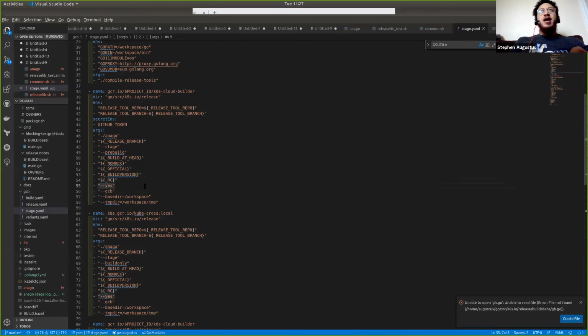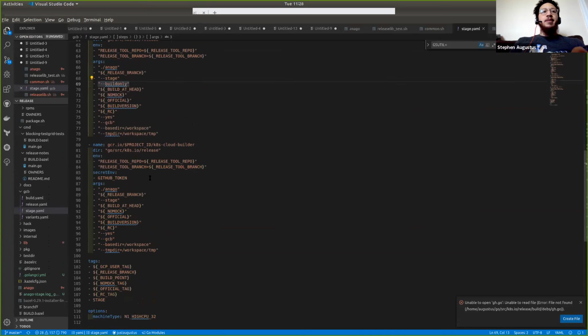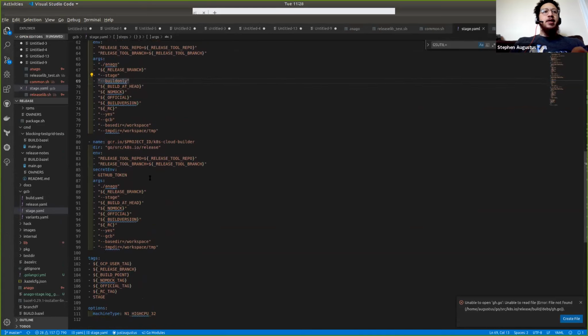Now we're using a kubectl local image that was built within this step. And then we're doing a build only, right? So this is pre-build. This is kind of like the pre-flight checks for the staging process. And then the build only will just do a cross build, right? And then finally we're just doing the full stage, right?